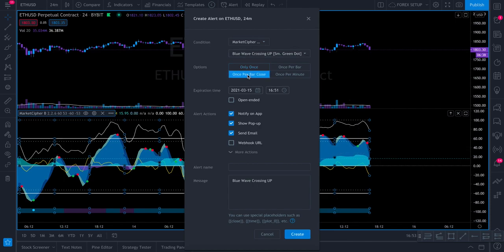So I would click once per bar close, because this will allow it to confirm with a closed candle before you get that alert. Other options are once per bar, once per minute. Once per minute is very annoying. Once per bar is okay, but the problem with that is the notification will then be canceled out after it happens once. If you click once per bar close, this will be a constant thing, meaning every single time there's a green dot in the 24 minute, you will get a notification. So if you're constantly paying attention to the charts, I would click once per bar close.